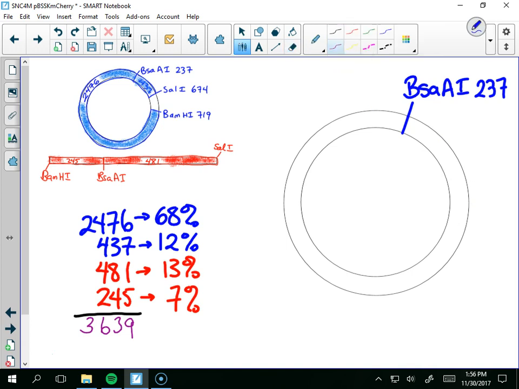Sal 1, 674 divided by 3639 is 19%. So now I'm going to take BSA A1 from here and go 19%. So we go across to 50, 25, come back to about there. No, that doesn't make sense. No, 18% of the total, sorry. There's 25, so bring it back up here.